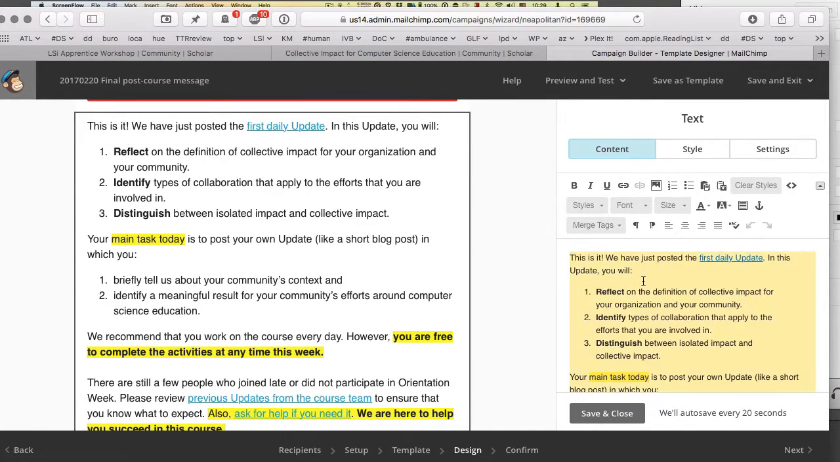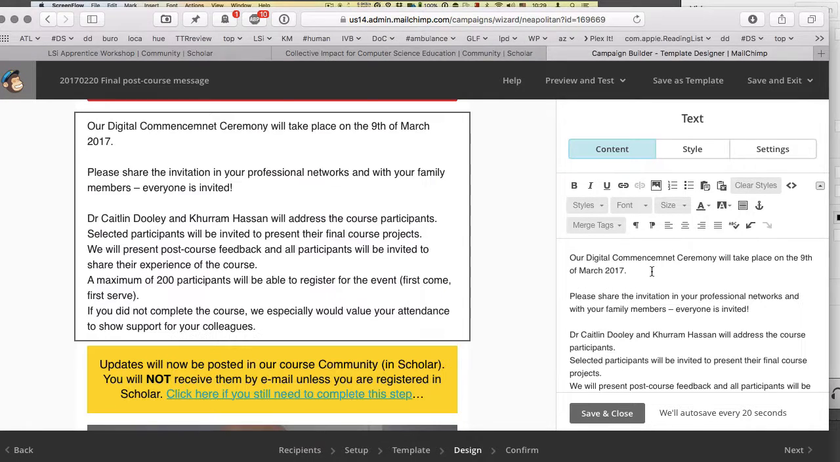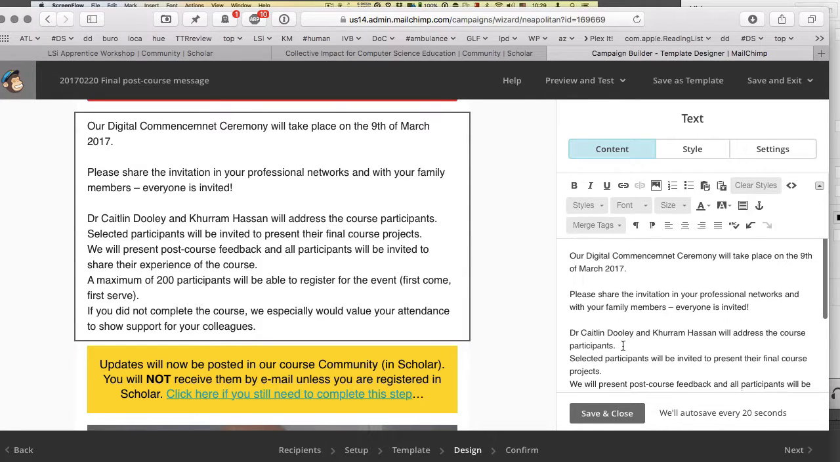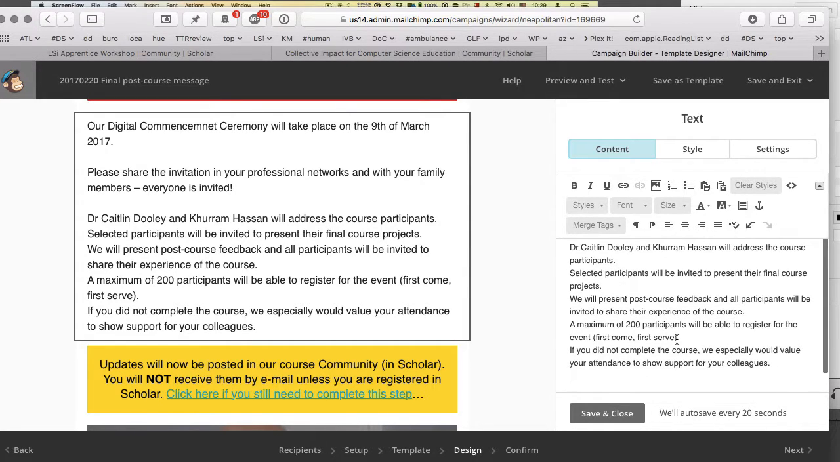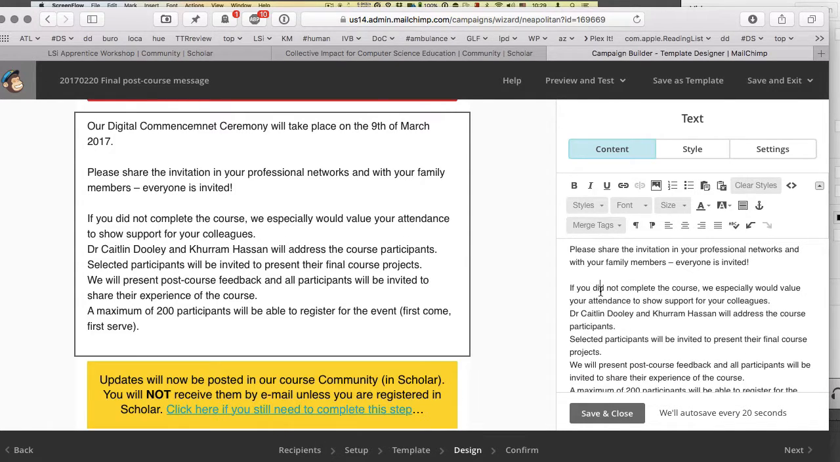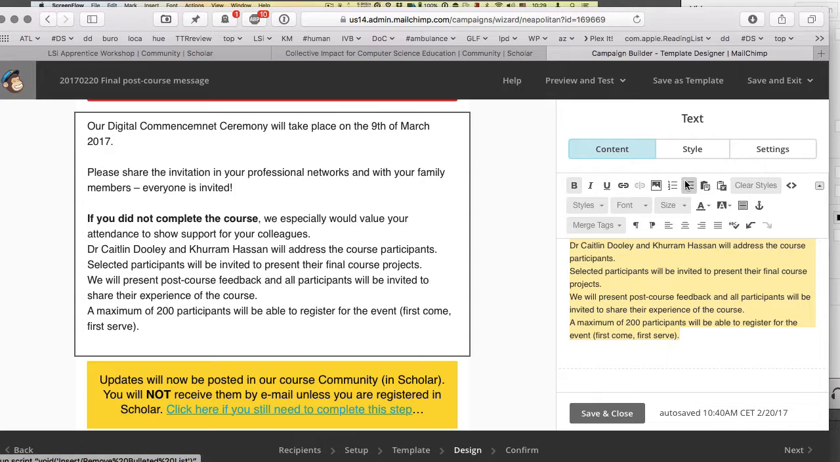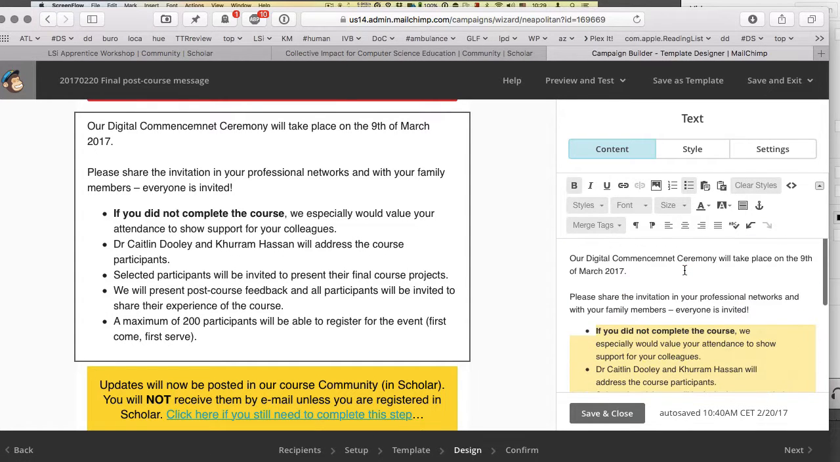Now I'm going to edit the main text here. So I'm just going to take out what I've got for now. And then our digital commencement ceremony. Everyone is invited, even if you did not complete the course. So this is actually key. I'm hoping, let's see if that works. If that kind of appeal, you didn't make it, but please come show your support.